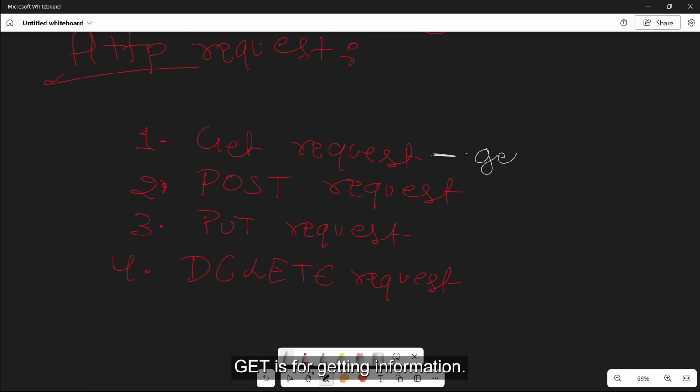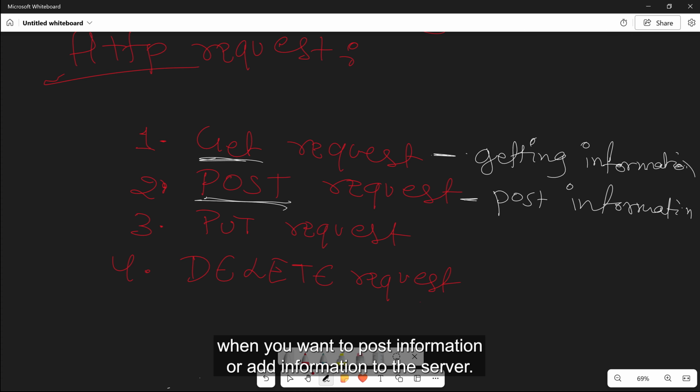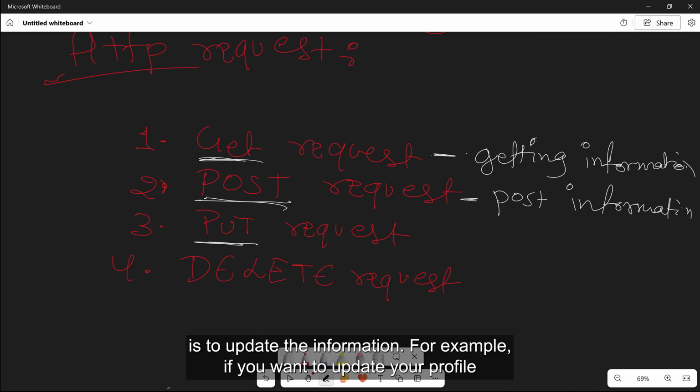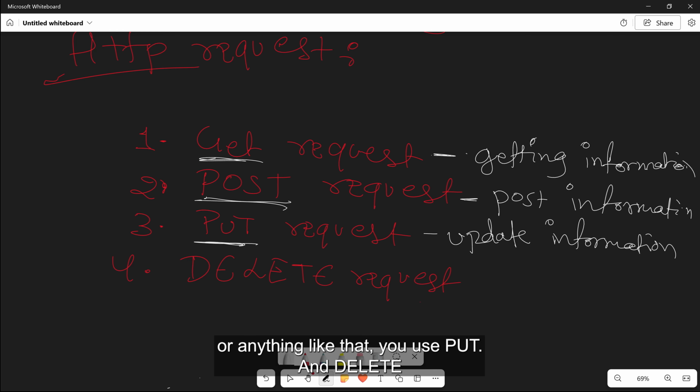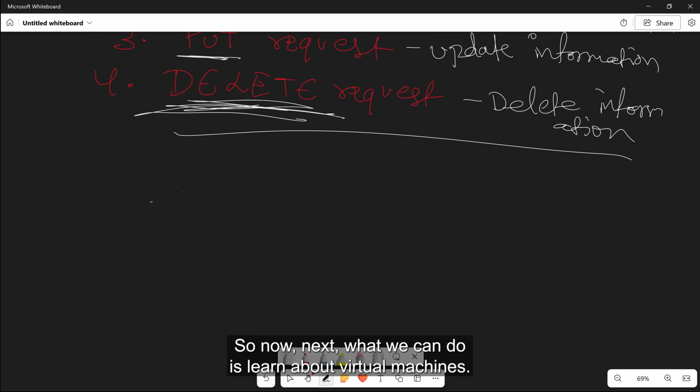Get is a request to get information, and post is when you want to post information or add information to the server, and put is to update the information. For example, if you want to update your profile or anything like that, you use put. And delete is when you want to delete information. Simple as that. So next, what we can do is learn about virtual machines.